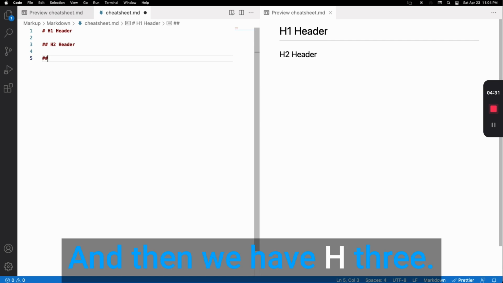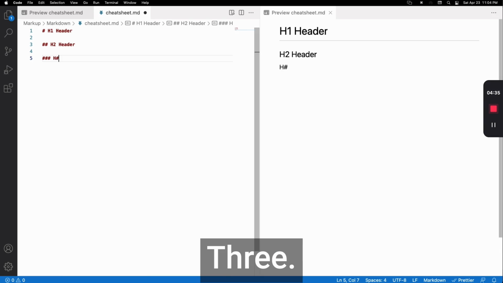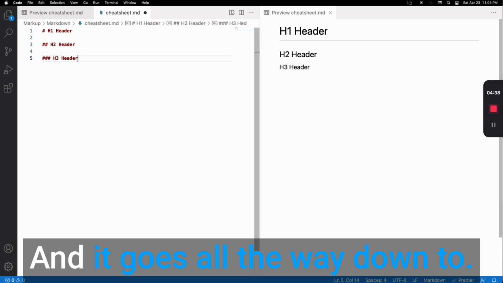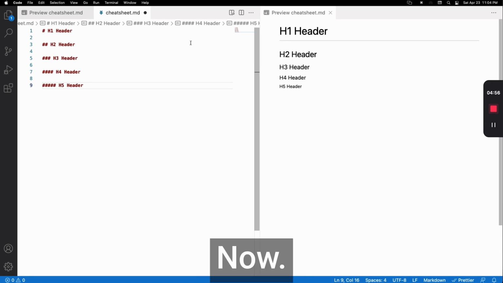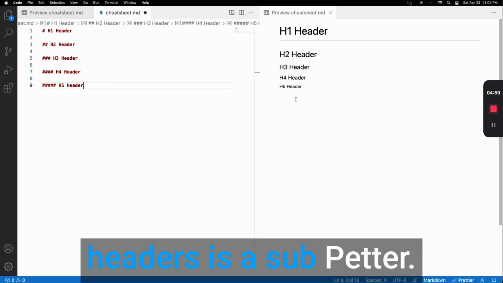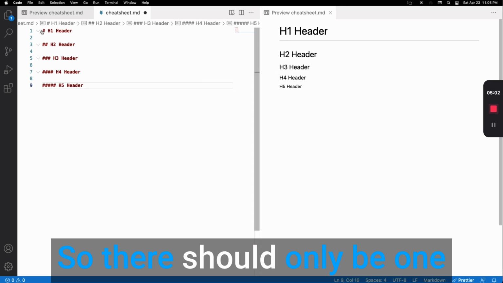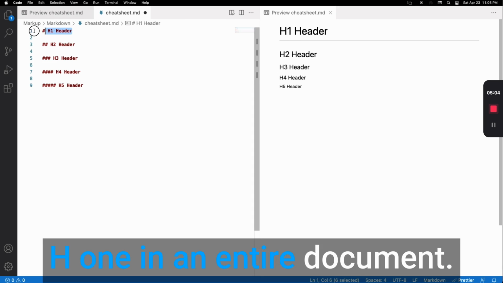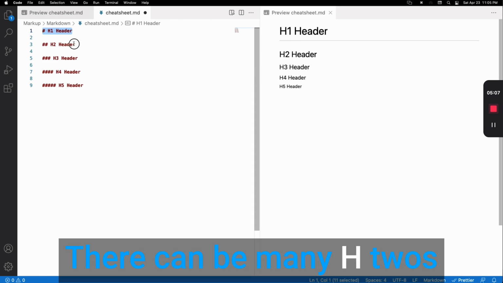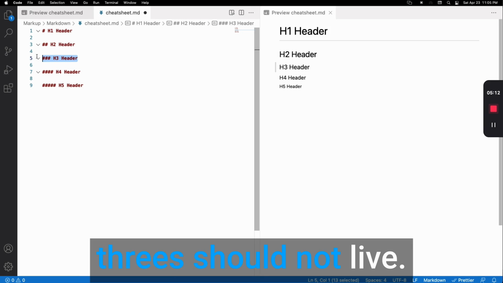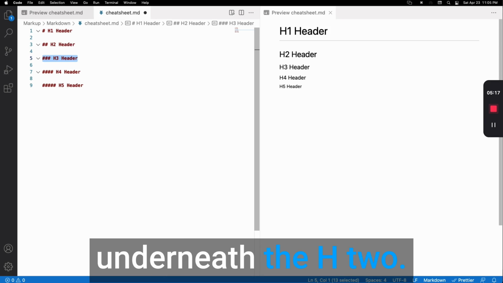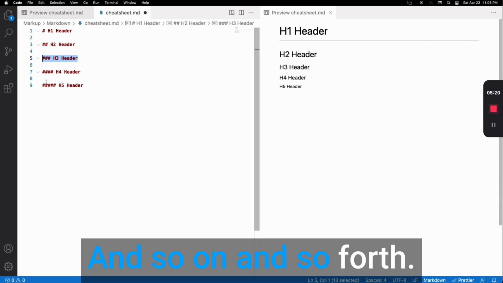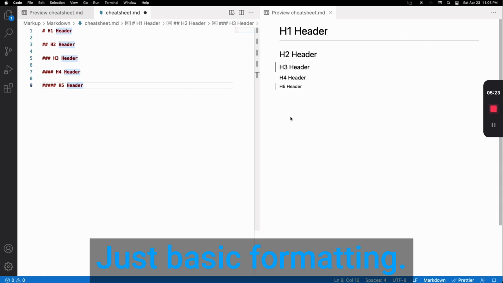And then we have H3. You guessed it, it's 3 hashtags. And it goes all the way down to H5. Now, each one of these headers is a subheader of the other. So there should only be one H1 in an entire document. There can be many H2s underneath the H1. H3s should not live in the H1. They should always be underneath the H2, and so on and so forth. This is just basic formatting.